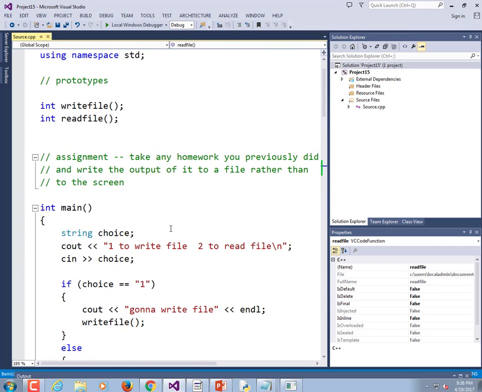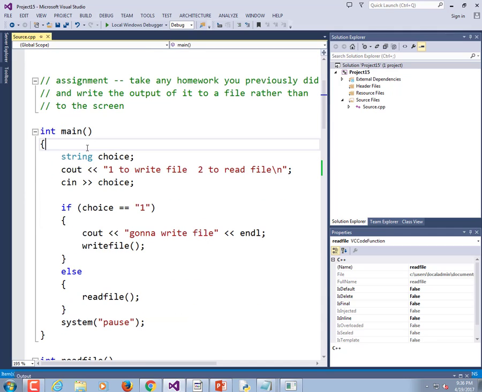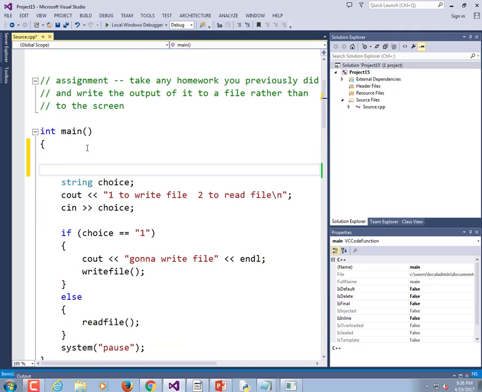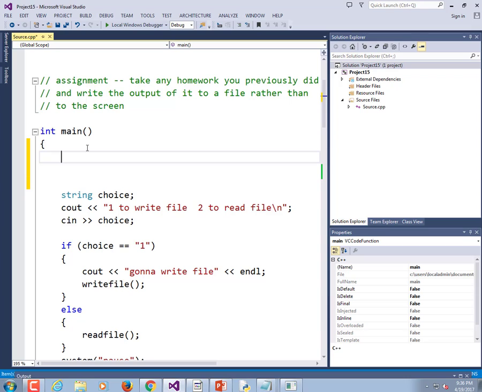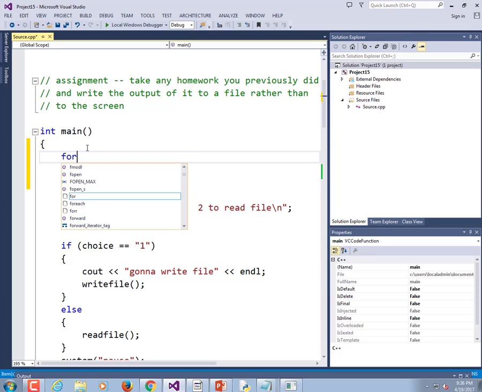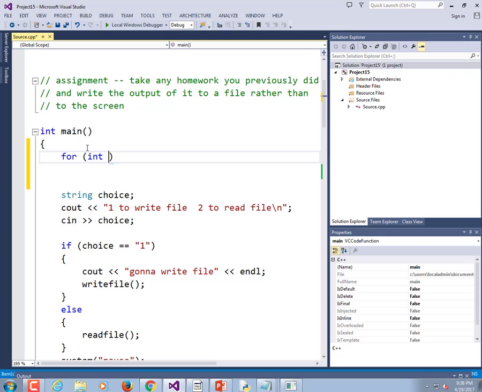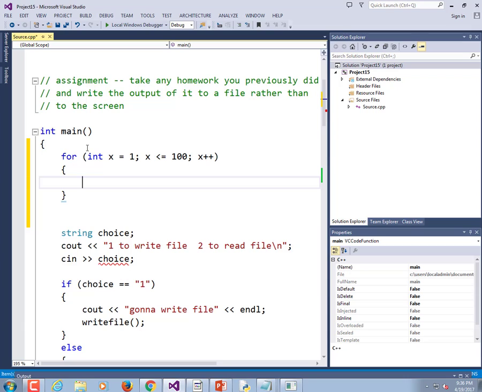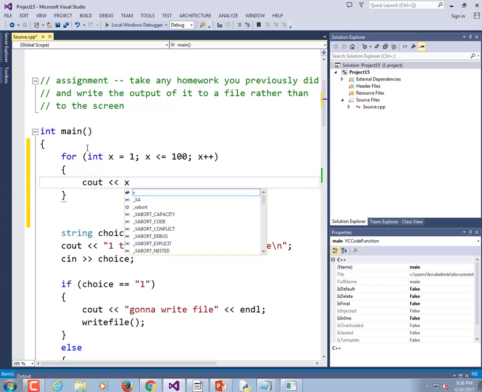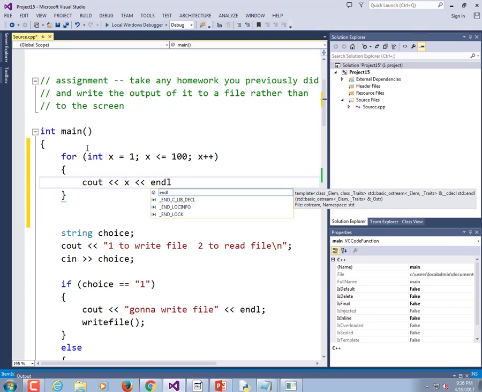Let's give a demonstration of this again up in main. Just scroll to the very top of main, and it doesn't really matter which program you're in. Let's set up a for loop for int x is equal to 1, x is less than or equal to 100, x plus plus. What we want to do is print those numbers. So cout x followed by the end of line.